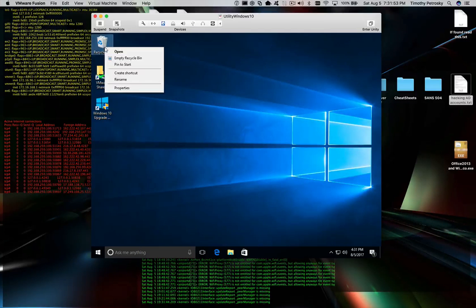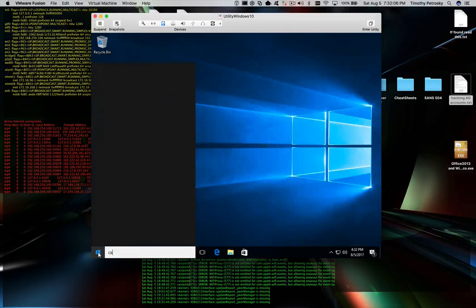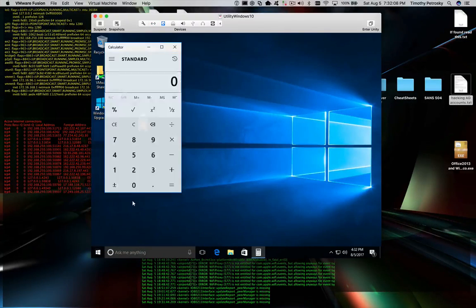I can throw it away, empty my trash bin, and it's still here on my Mac. So drag and drop's a nice feature. There's 3 different views you can use as well. So in order to illustrate these, I'm going to start Calculator in the Windows environment, okay?